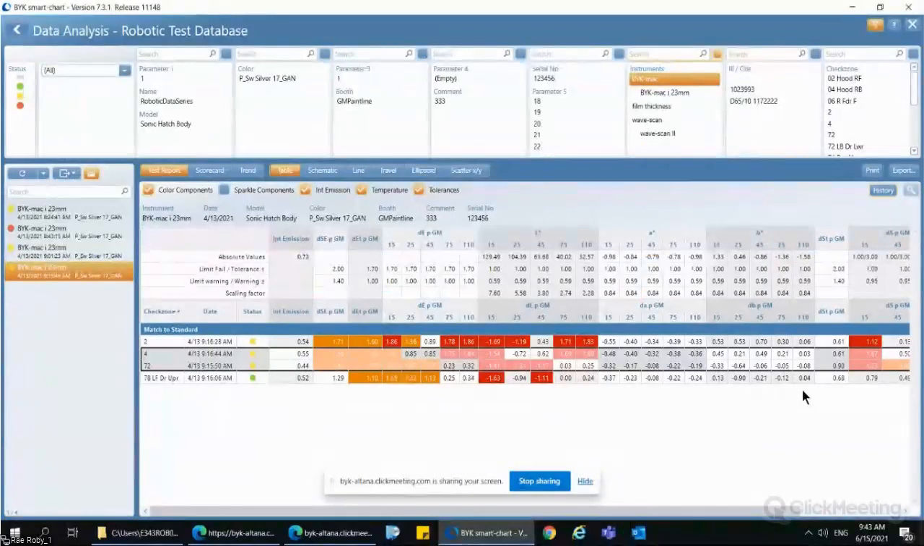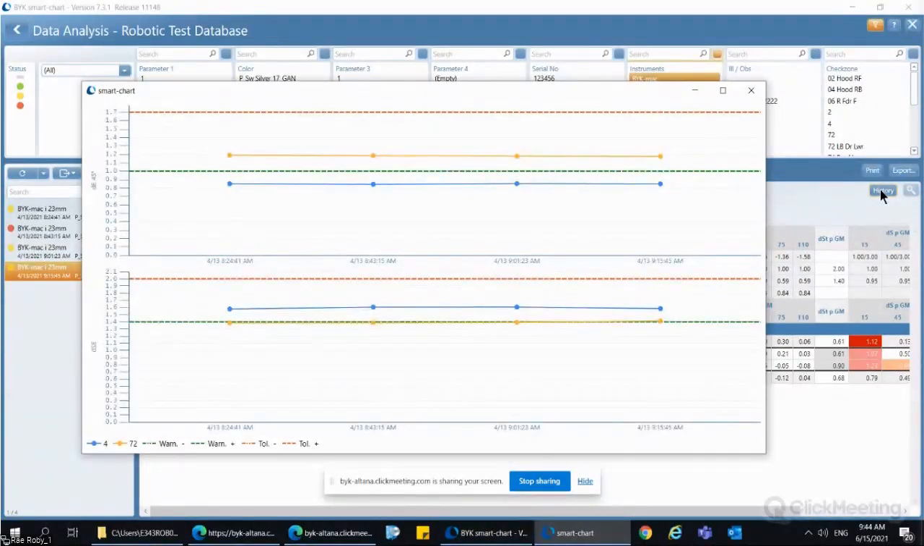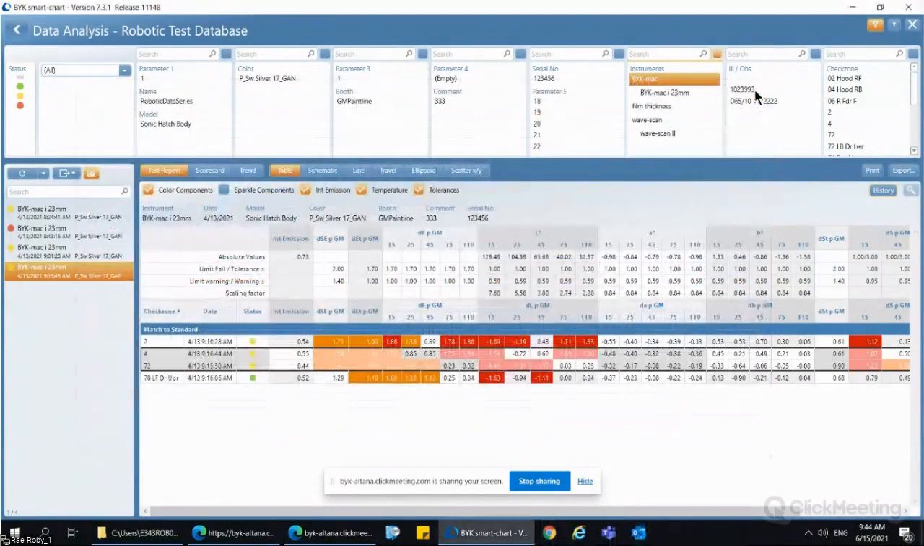How did you do that again? So I picked the two locations that I wanted to compare. In this example, it's for robotics, so it says 4 and 72. So we don't really know what they are. And then you click on history. Very nice. And it shows you. Excellent.